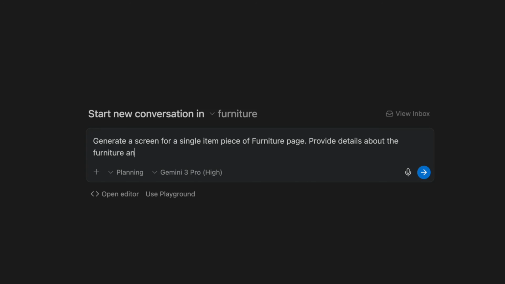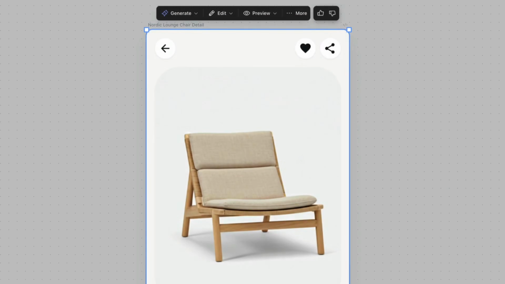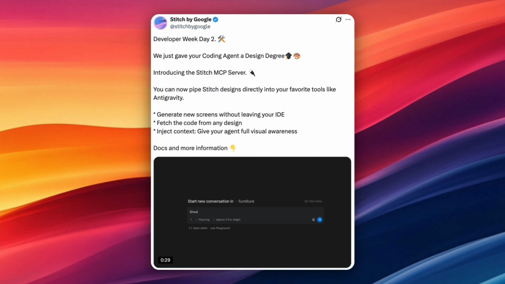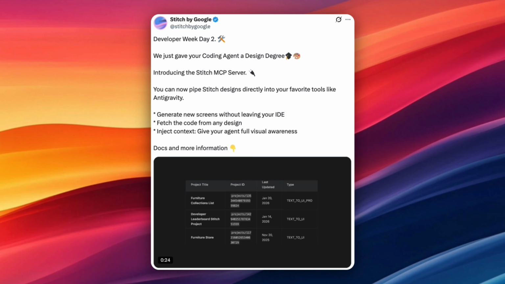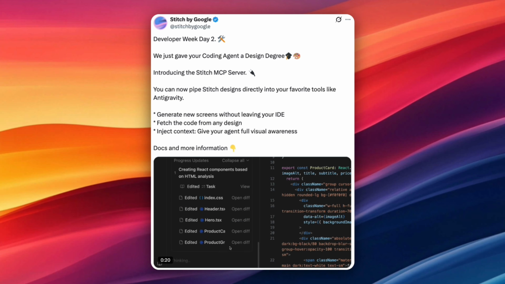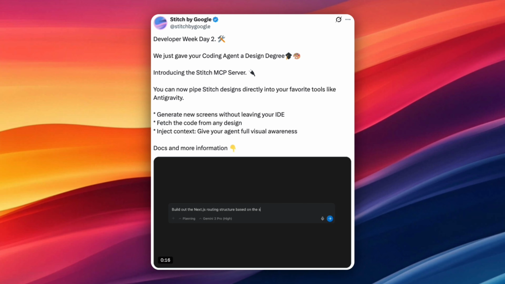First, visual awareness. Your AI agent can now understand your design system. It knows what projects you have, what screens exist in those projects, what colors you're using, what fonts, all of that. So when you're working with your coding assistant, it has full context about your designs. Second, you can fetch code instantly. If you have a screen design in Stitch, your agent can just grab the HTML, the React components, whatever format you need. No manual export and no copy paste, the agent retrieves it itself.